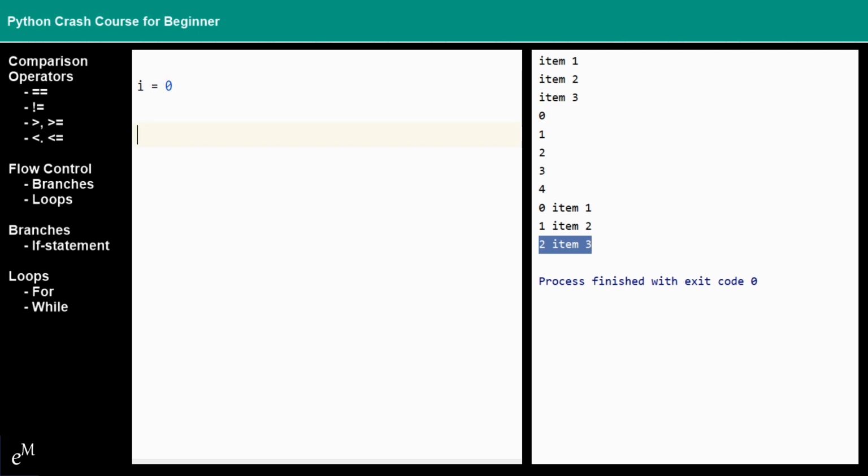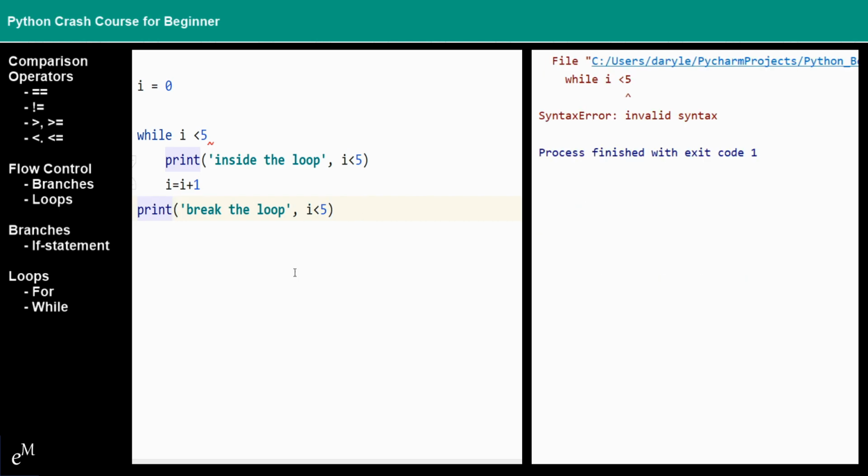Let me show you an example right here. While i is less than 5, print inside the loop right here. i less than 5, and then i plus 1, print out, break the loop and show the conditions of i.